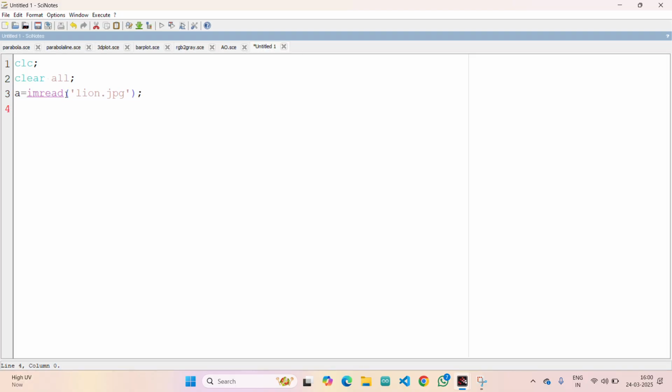Semicolon. Now I am going to declare subplots. Subplot, as three plots are enough, I am taking a 2 by 2 at position 1. Title as original image, and display it. I am show of A.